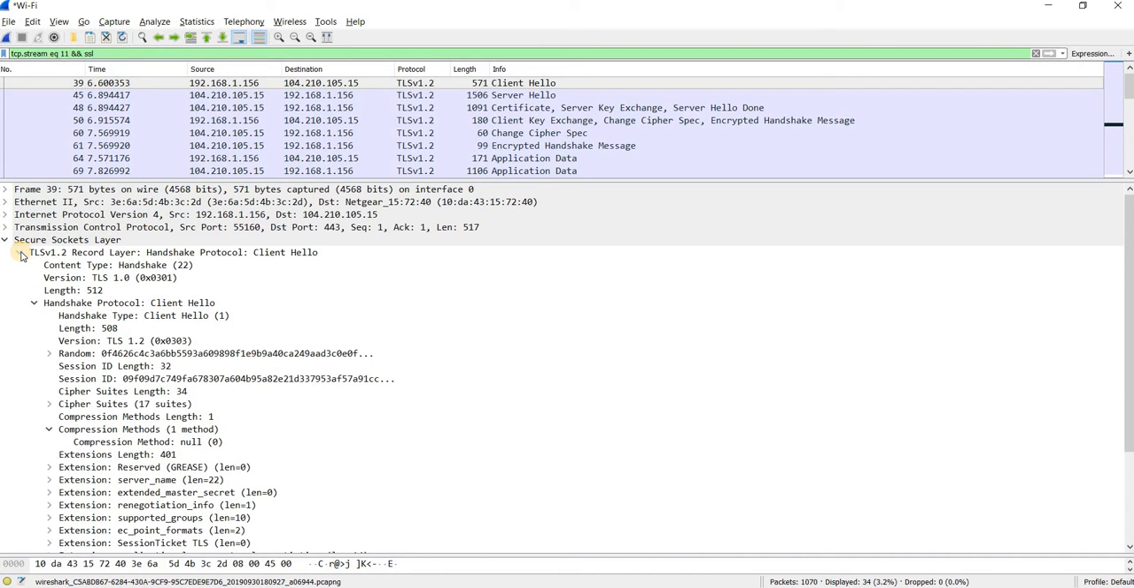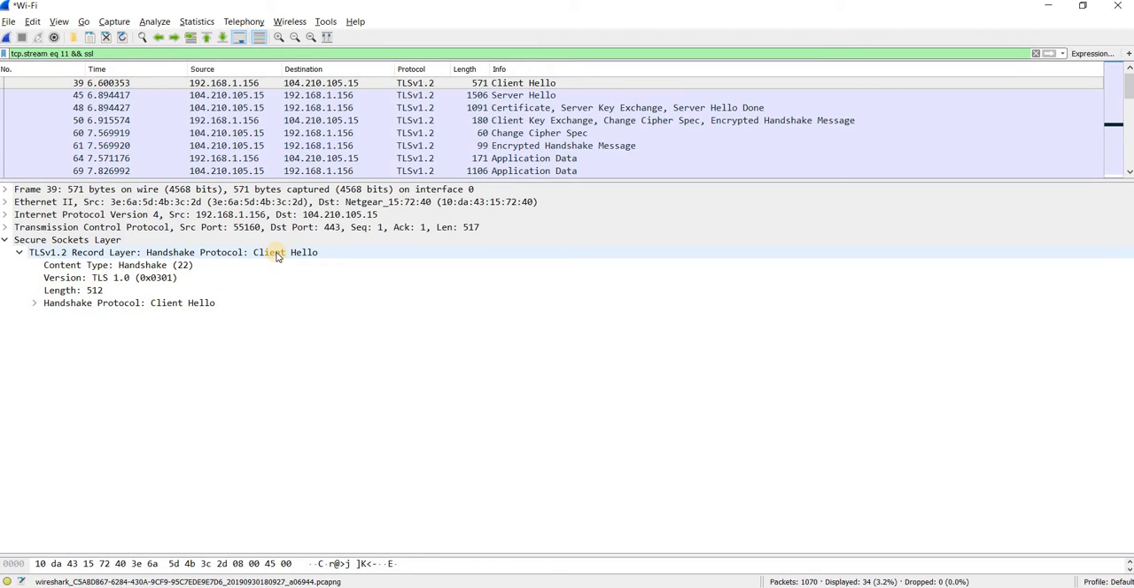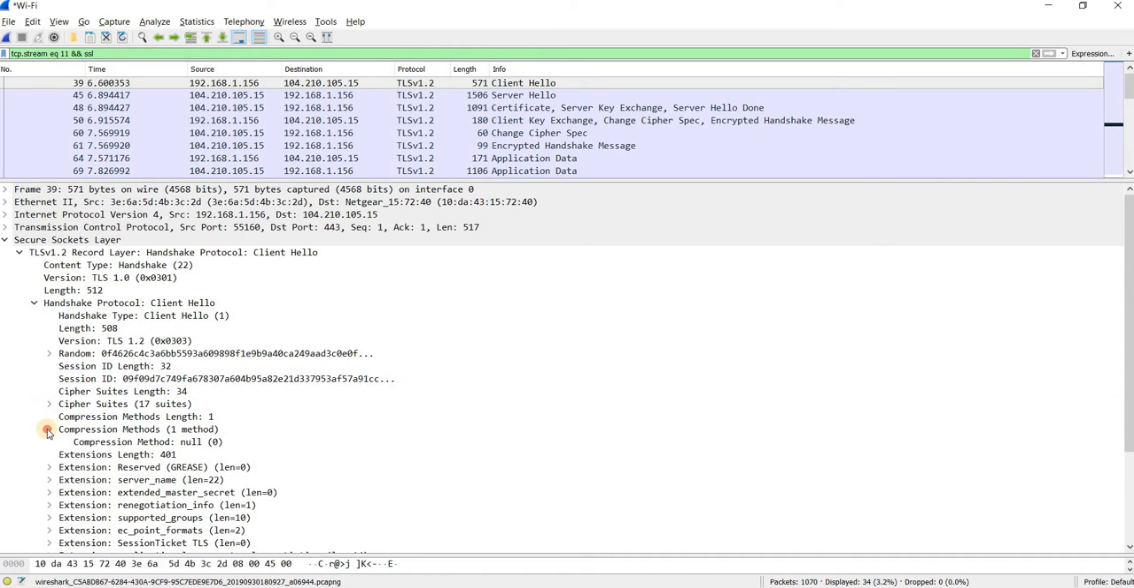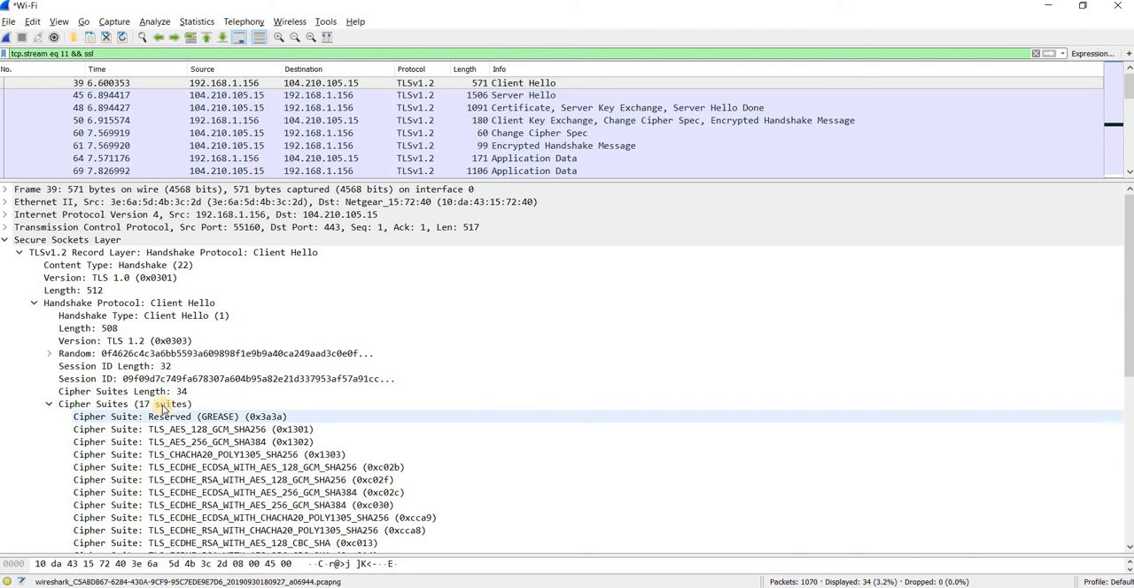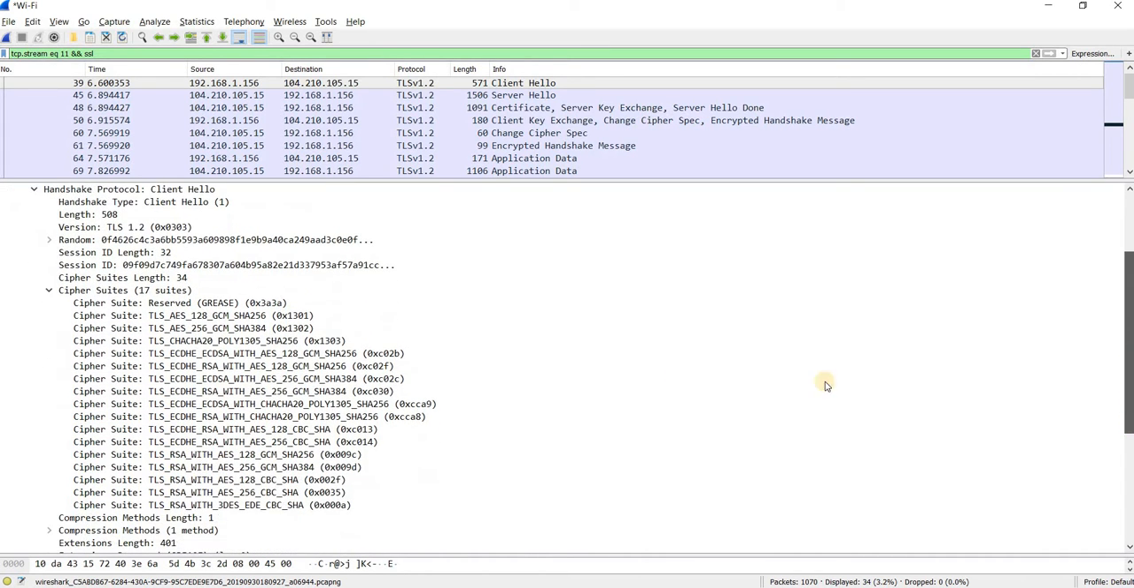Now, if we go to the detail, it's saying the handshake protocol is Client Hello, and in the handshake protocol, as I said, they generated a random number of 32 bytes here. The client is providing 17 cipher suites, which means the server has to agree with one of these 17 cipher suites.